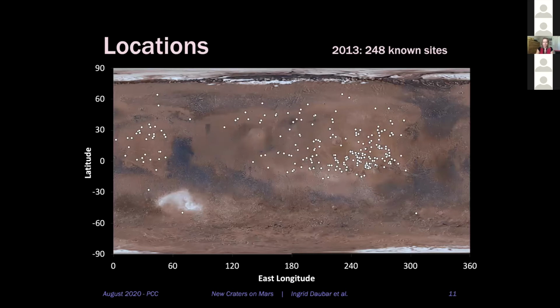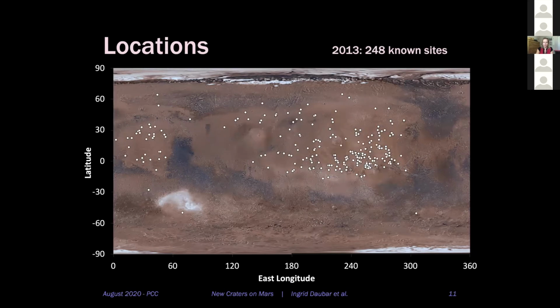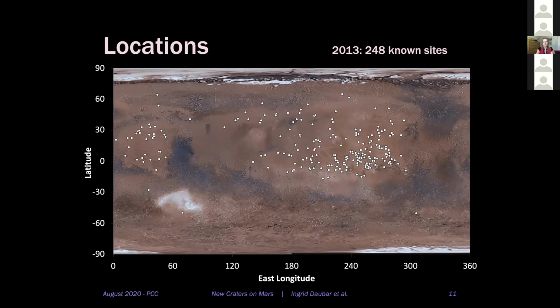We can also look at the aerial extent of the locations of these sites. For comparison, this is the 248 sites that we knew of in 2013 that were published in that paper. And now we know of almost 1,100. If I blink back and forth between them, you can see we're starting to fill in areas like in the Southern Hemisphere where we didn't have a lot before. But the popular areas are really still popular.